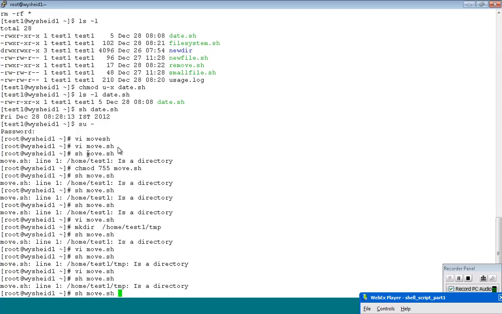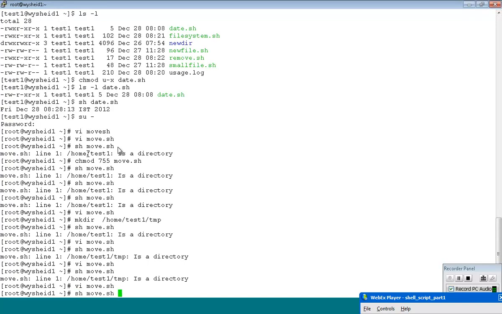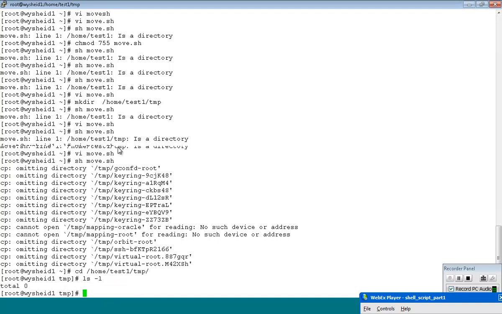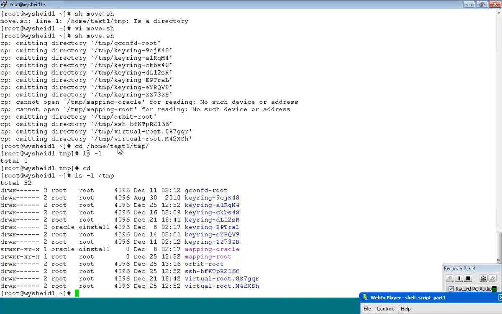It is still telling that it's a directory there. I think greater than symbol is making problem. Let's try. Okay, it's telling that omitting directory /temp something. But let's see whether in our home /test/temp anything is created. There's no files. Okay, now let's come back and ls -l /temp. Did you observe something? These are not files. These are directories.